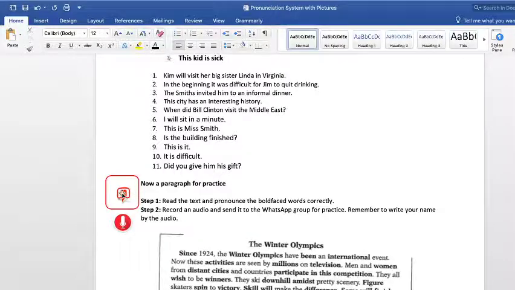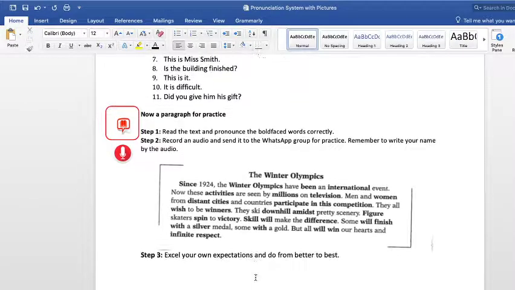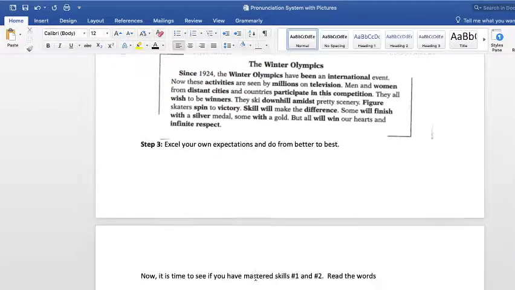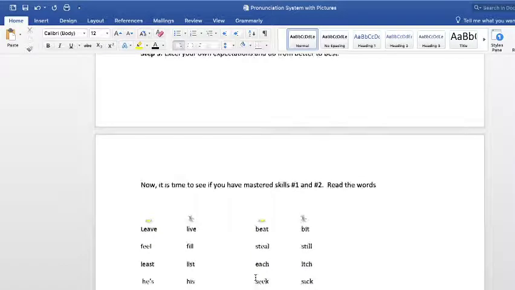This sticker indicates that you have to read the paragraph. You have to read the paragraph, and once you practice the pronunciation of this one, you should record. You should send me a recording of your pronunciation performance for this paragraph. And once you do that, we're gonna move on to more practice.